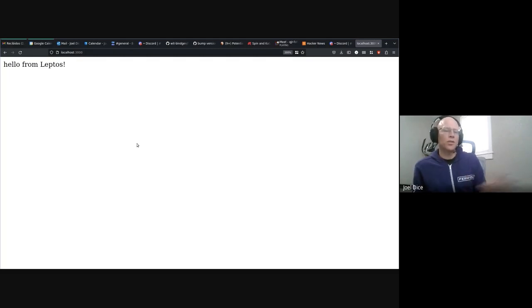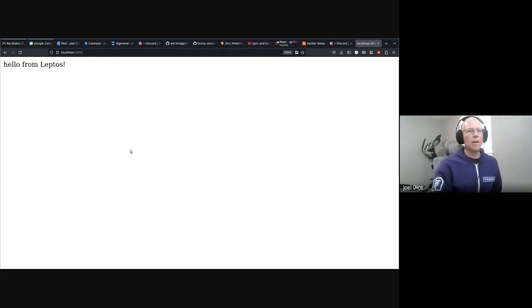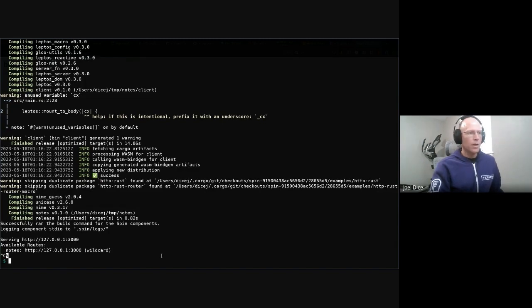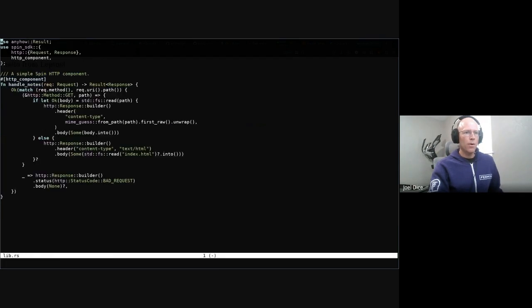So Trunk kind of took care of all the details of that for us, and we're just left with producing HTML with the help of Leptos. So that's kind of cool, I guess, but we can do better than that. We actually want the front end and the back end to cooperate in a more interesting way. So let's switch back to our app here. Go ahead and kill the server for a moment, and we are going to edit our back end to make it do a little bit more.